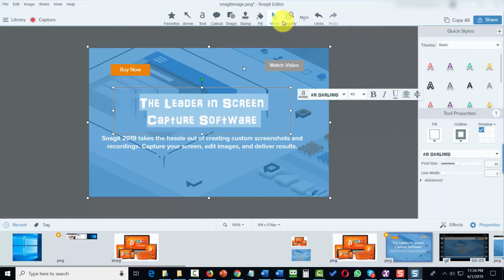So basically, the Smart Move tool will allow you to get leverage over the image, even if you have a screenshot where you did not have movable images when you picked it up.